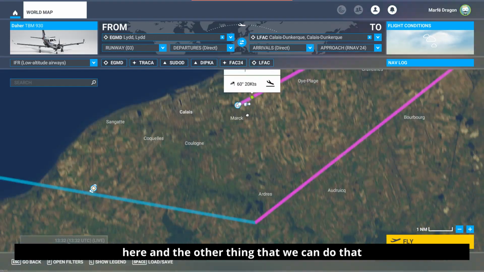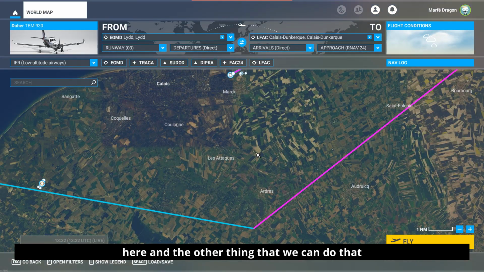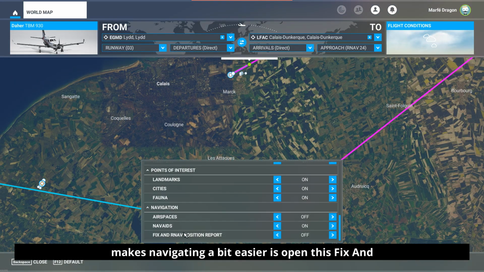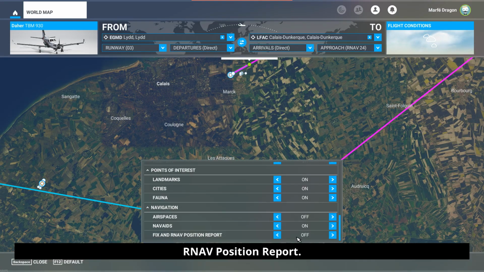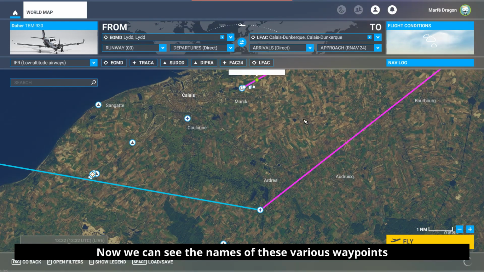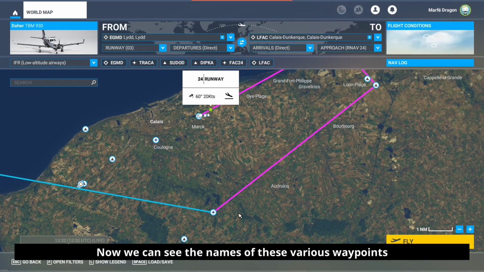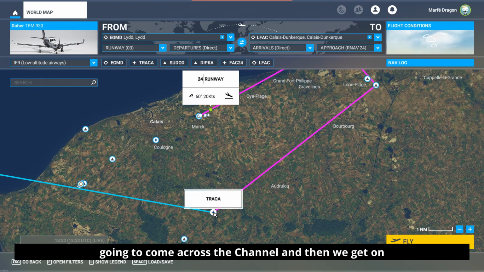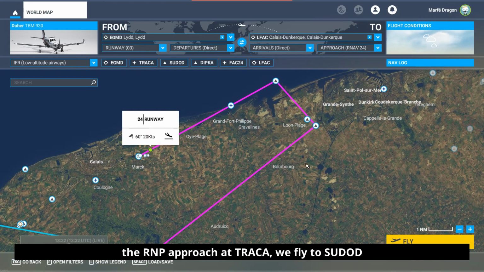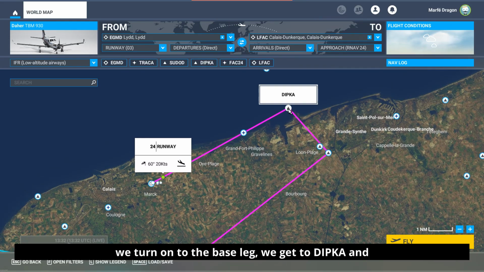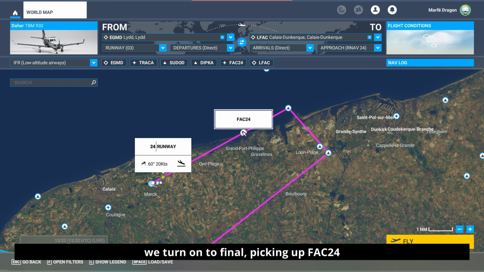And the other thing that we can do that makes navigating a bit easier is open this fix an RNAV position report. So now we can see the names of these various waypoints where we're making changes. So we're going to come across the channel and then we get on the RNP approach at Traker. We fly to Sudod, we turn onto the base leg, we get to Dipka and we turn onto final, picking up FAC 24 into the runway.